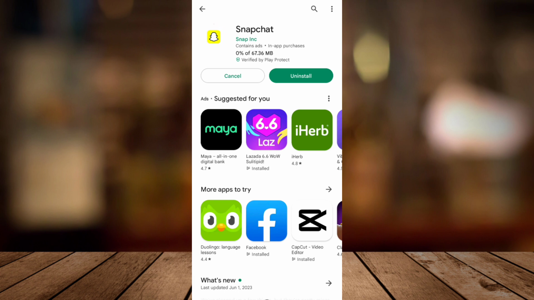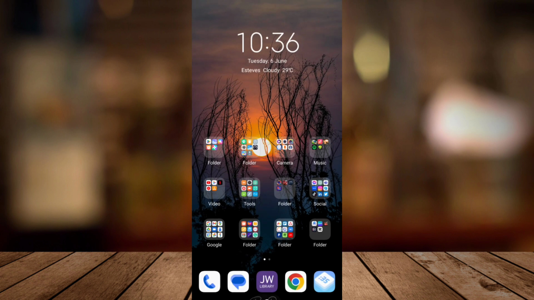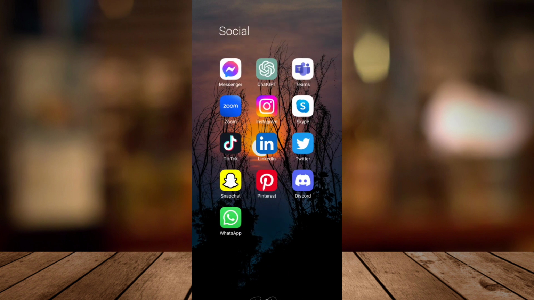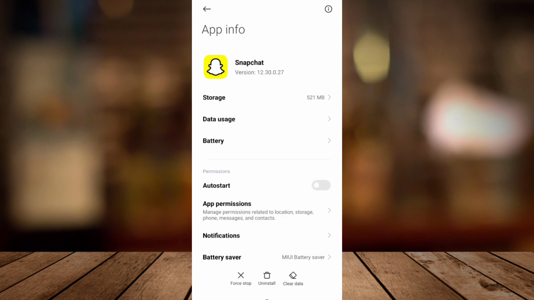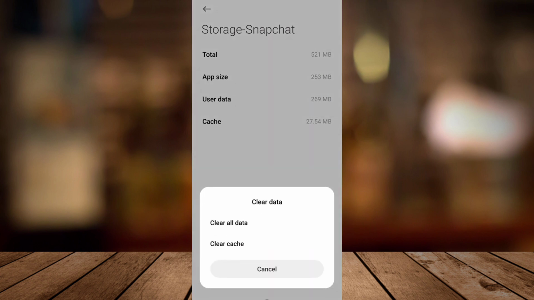And try and see if you fix that issue on your Snapchat. Now the second option that you're going to do is go back to your home screen and just find that Snapchat app. So tap and hold this one and then you'll find app info. So tap this app info and then you'll find this page right here. So all you need to do is tap that storage and tap that clear data so you can clear that cache, or you can also clear all data to fix your Snapchat problem.